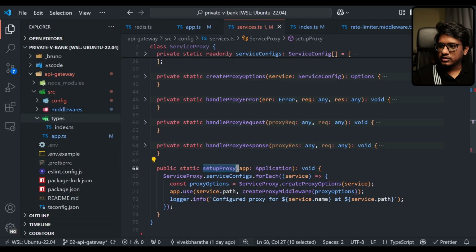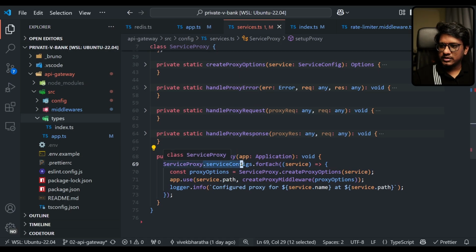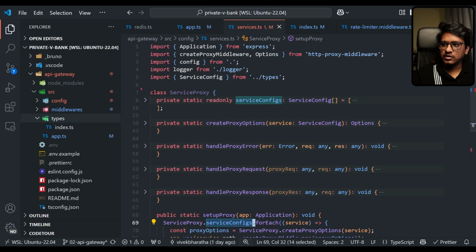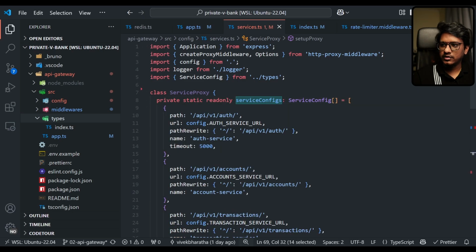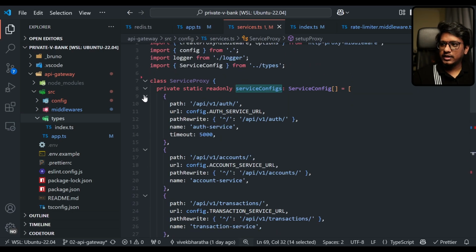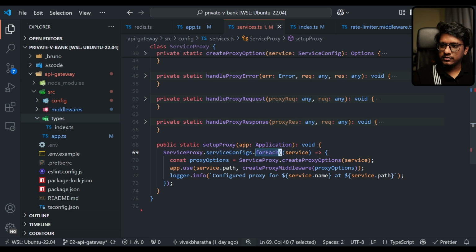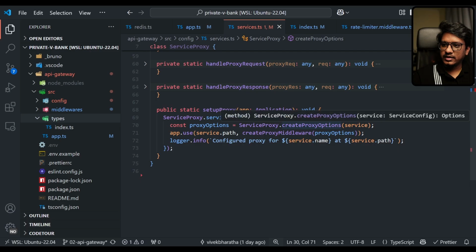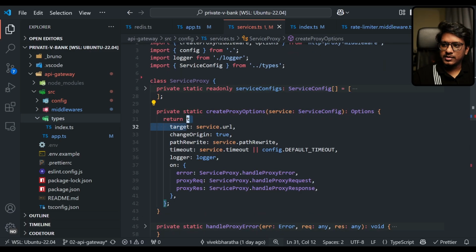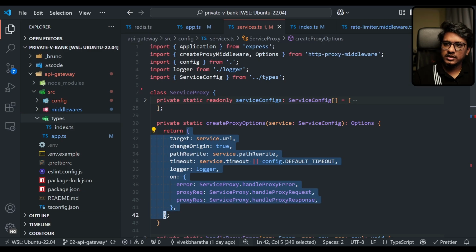So over here, if you see setup proxy, what we are trying to do is simply iterate on the service configs. This one. Okay, we have 3 right now, right? Later, if we get a notification service, then overall it will be 4 microservices. So here, set up proxy service configs for each. What we are trying to do is call service proxy dot create proxy options, and you are passing the whole service object. Simple. This specific create proxy options will basically return a simple object in a specific format which is compatible with the HTTP proxy middleware.